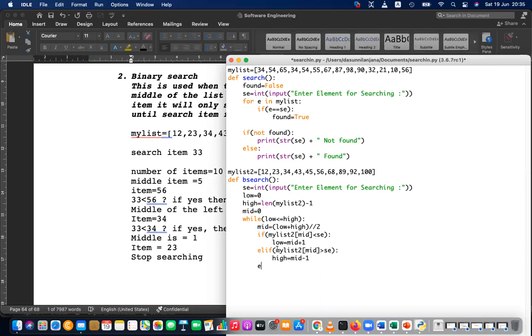And else, if nothing is there, you have to just return the mid. If it is not less than, not greater than, which means it should be equal. If it is equal, then you are returning that. And let's say else, if it is not coming to this one or this one, then finally you have to return -1. That means not found. If it is not returning this one, not returning this one, finally return -1 means nothing is found.